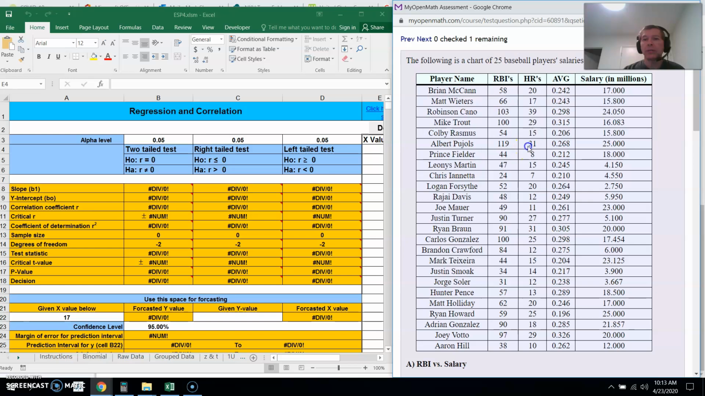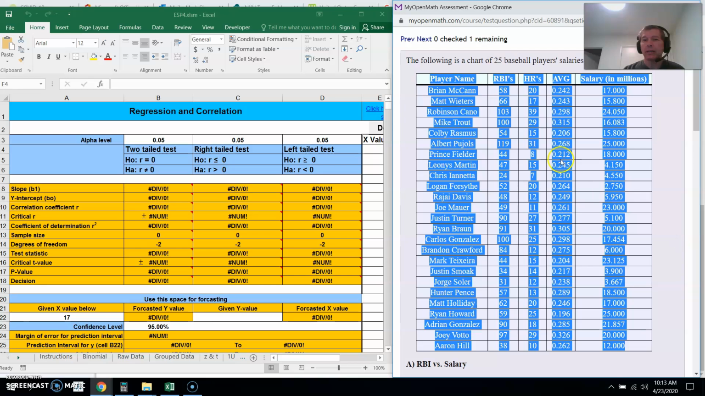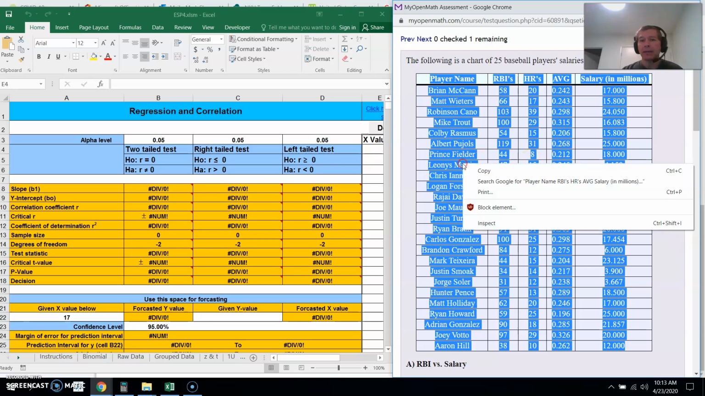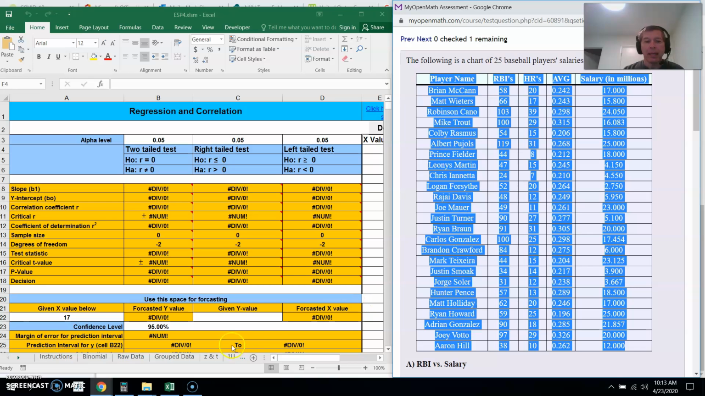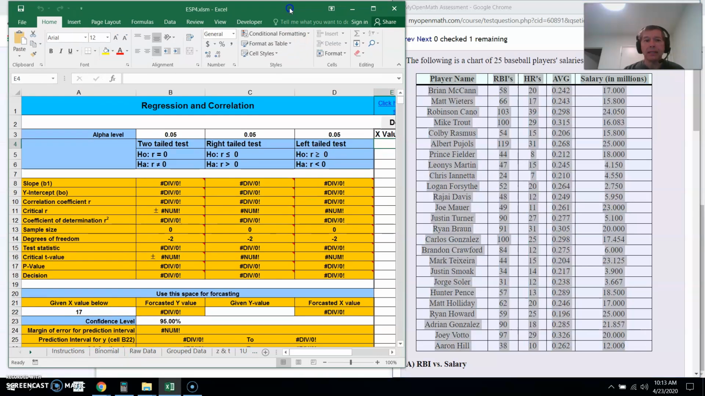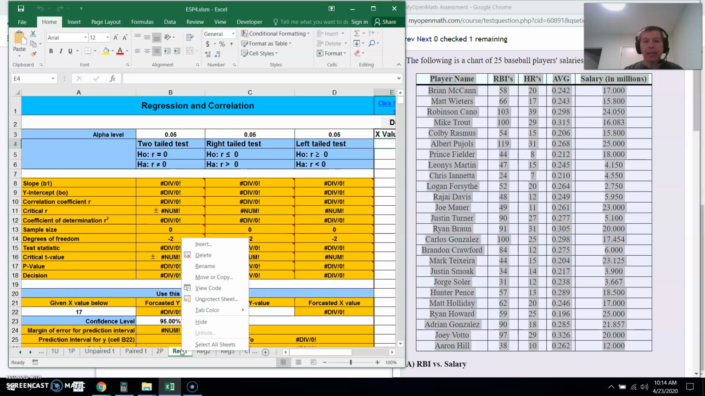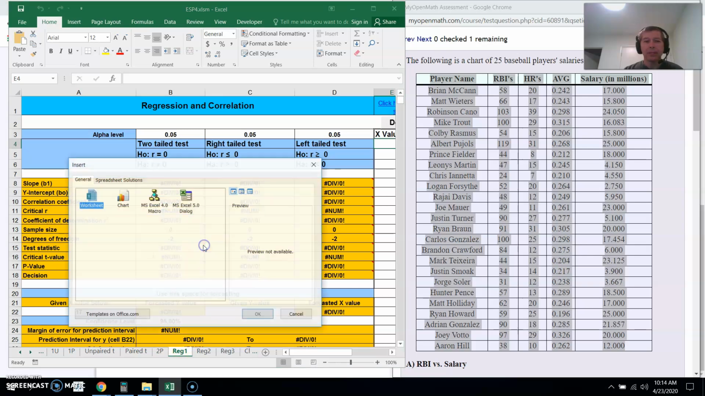So what we have to do is first copy the whole table. I'm going to drag across the whole table, right mouse click, and copy the whole table. Now I have to make a new sheet in my Excel file to paste this data. The way I make a new sheet is I go up near the reg1 sheet, because that's the sheet that I'm eventually going to use, right mouse click on the word reg1 and click insert. That's going to allow me to insert a new worksheet.